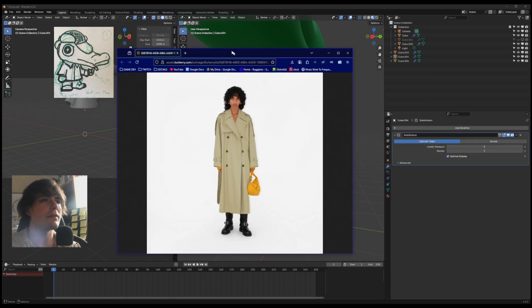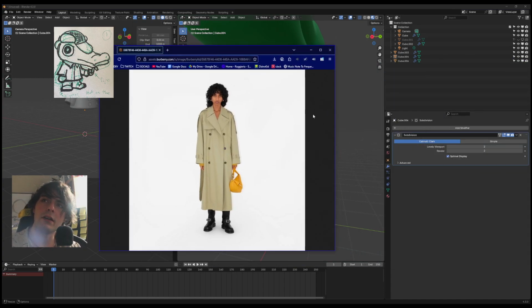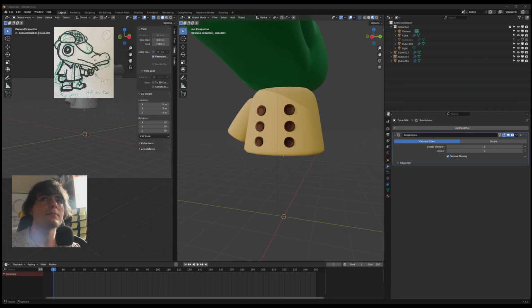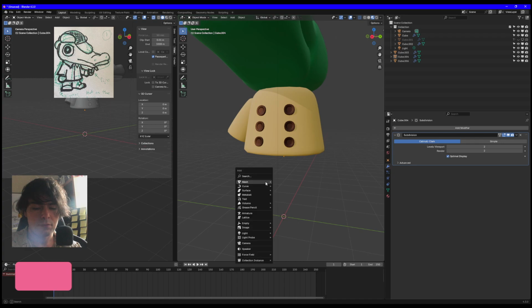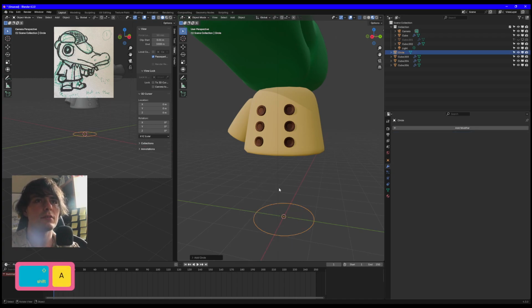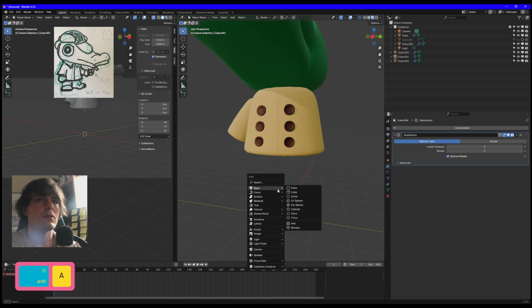Now I like this fit, actually. I like this fit a lot. So we're gonna make black boots with a buckle like that, I think. Let's just make a hand really quick. Oops. While we're here.